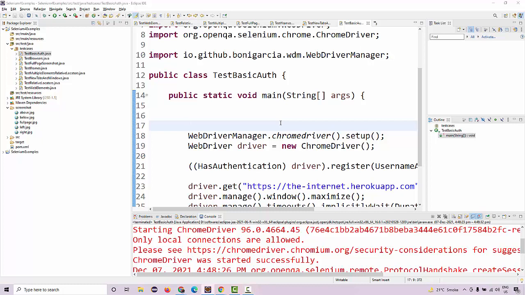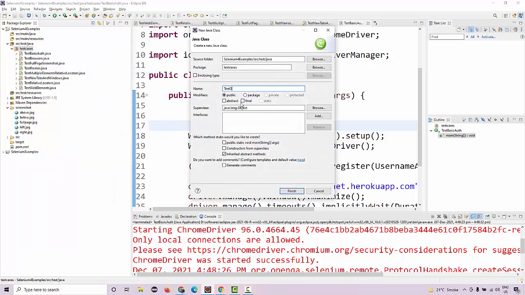Another most interesting feature of Selenium 4 is that I can save my web page as a PDF file as well. I can print it to a PDF file. So let's see how we do it. I'll create a new class for it, TestPrintToPDF.